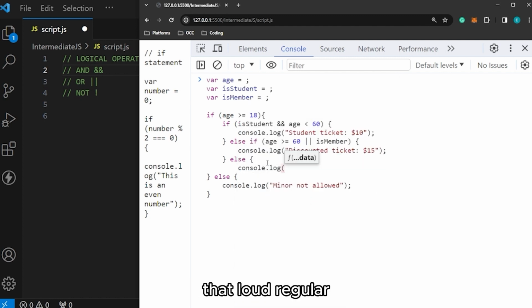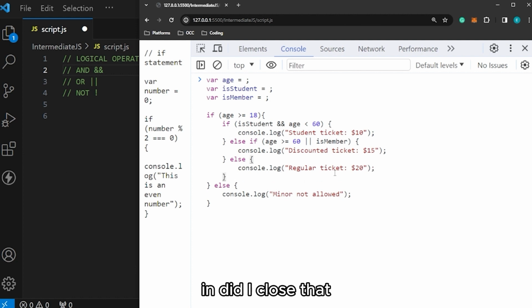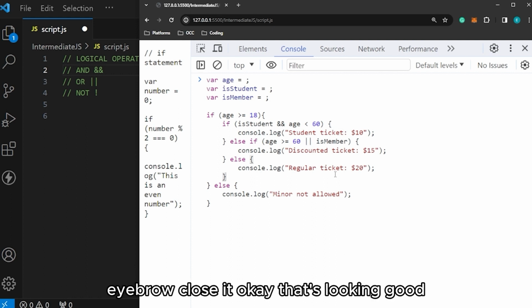That regular ticket, $20. And did I close that? I double closed it. Okay, that's looking good.